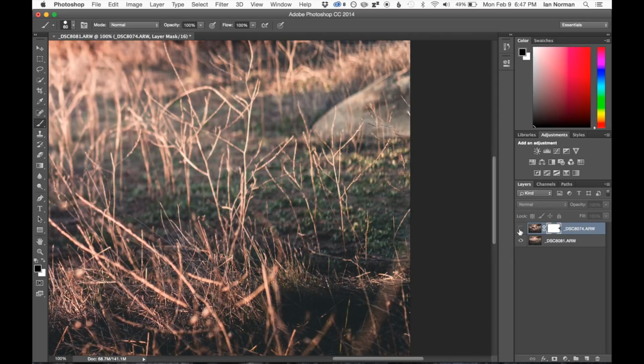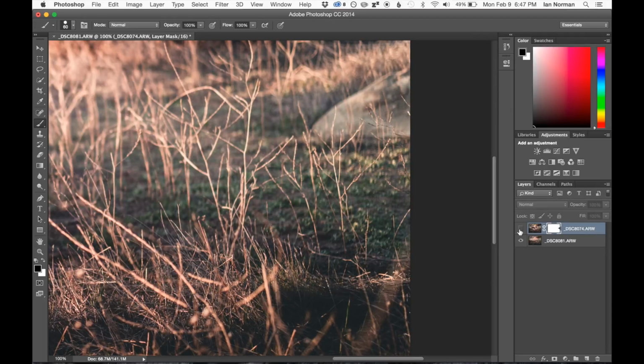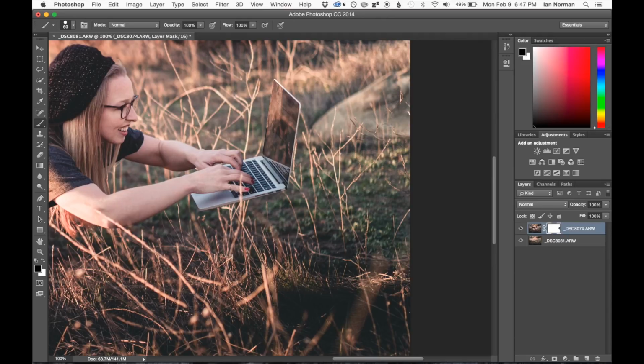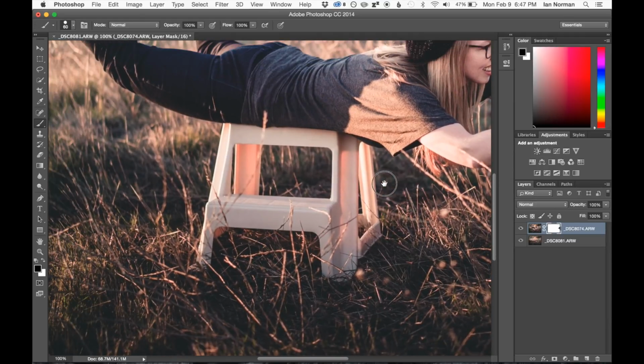So I can toggle on and off just to see what the difference is between the background layer and the foreground layer. You can see there's a little bit of weirdness going on here with the plants, so I'm going to continue to paint on that just a little bit until I think everything looks a little bit more natural. Alright, so that looks pretty good so far. So we'll go ahead and continue.